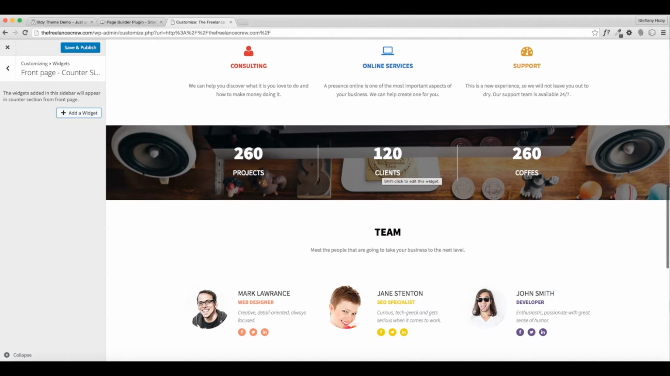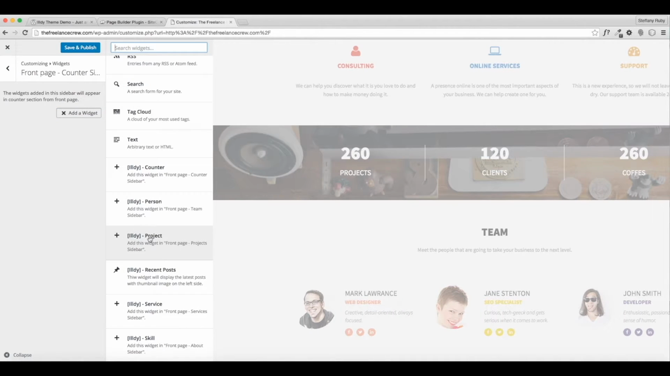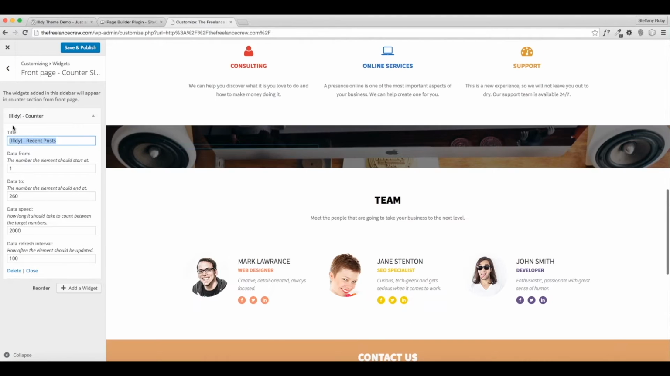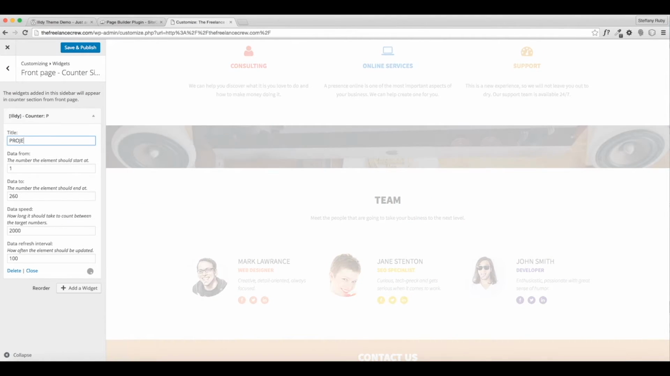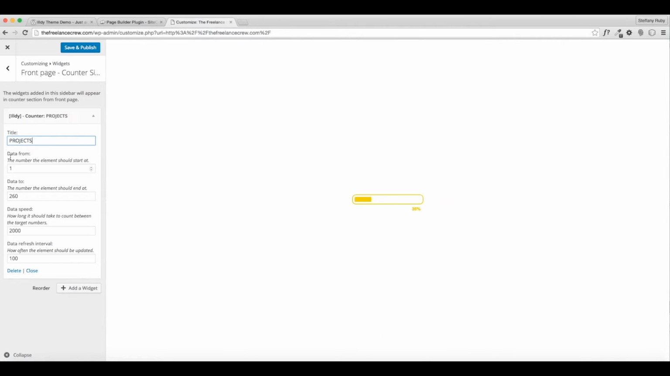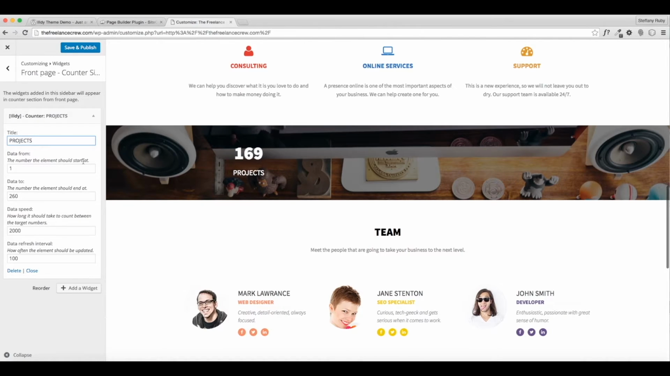So what they did is projects, clients, and coffees. They spelled it wrong, but so we're going to do our own version. So whatever counter we want to do, I'm going to stick with projects. I like that one for number 1. And then you're going to do the numbers. So this is what it counts from, and then what number you want it to go to.